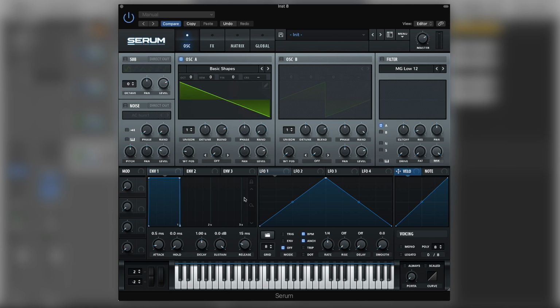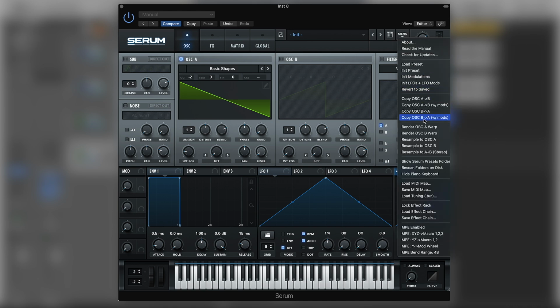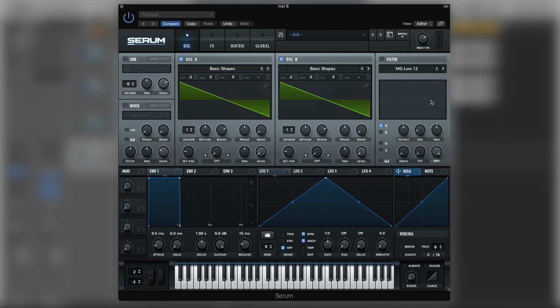Bring the random down. Again, let's move the octaves -2. Bring the level down. And let's duplicate it. Copy A to B. Let's just switch it off for now.